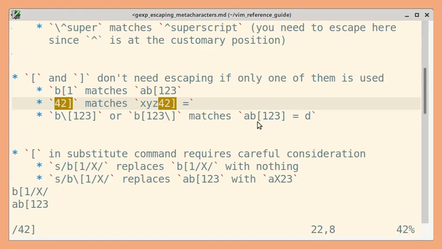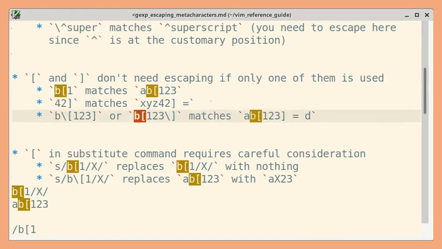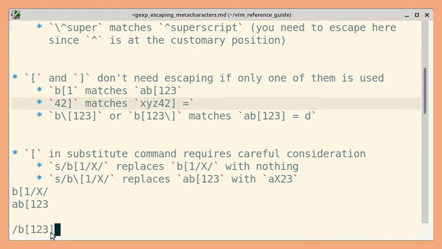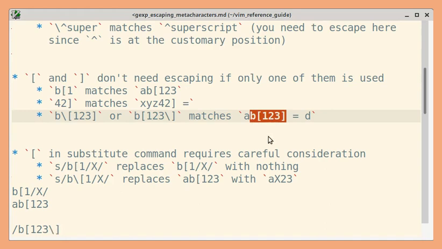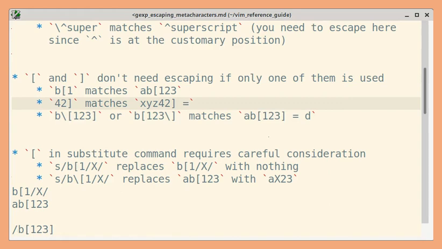But suppose I want to search for B and within square brackets 1, 2, 3. If I simply do B and 1, 2, 3 within the square brackets, then this becomes a character class. So this will match B followed by 1 or 2 or 3. But we want to match these characters literally. So if you escape one of them, then the character class will no longer be applicable, and you can see a match is found. If you change this to escaping the opening square bracket, that will also work.